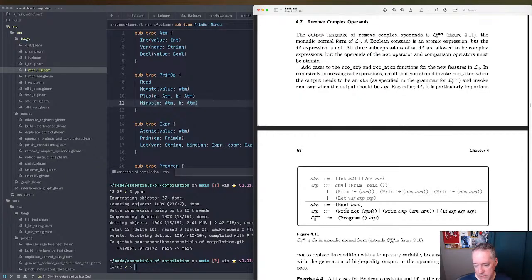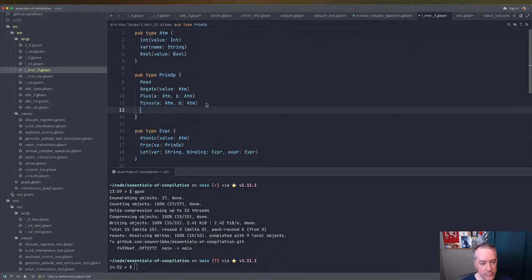Yeah, they're just going prim not or prim comp into atomic. The other thing is that I think this comes after shrink. So we don't actually have and. We only have if, which is really interesting. So this makes this language a lot simpler. Remember they were talking about that earlier.